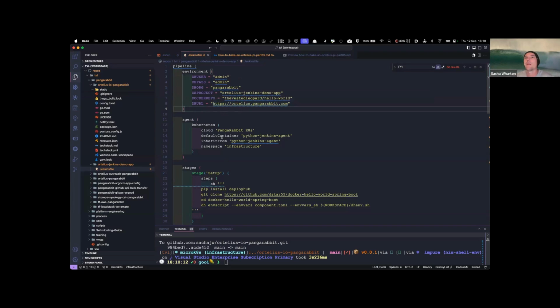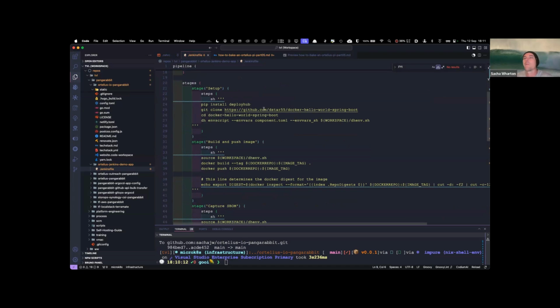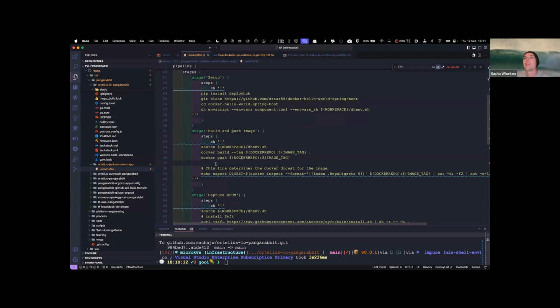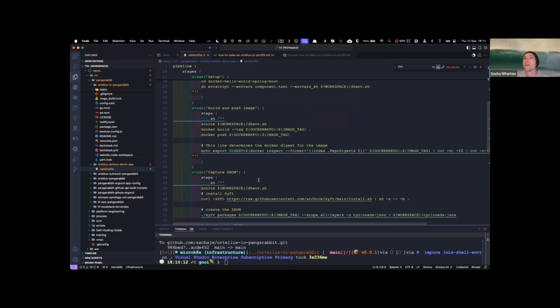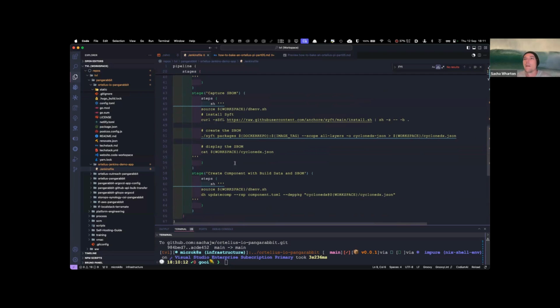So when you run this Jenkins now, this information will be used to inject into, as far as I understand, Ortelius. And what it does is it pulls down this Spring Boot application, builds this application, goes through the process of building it, and pushes all that information, including the SBOM. Here's the SBOM piece. And then it creates that component and pushes it into Ortelius with all the SBOM recorded data.